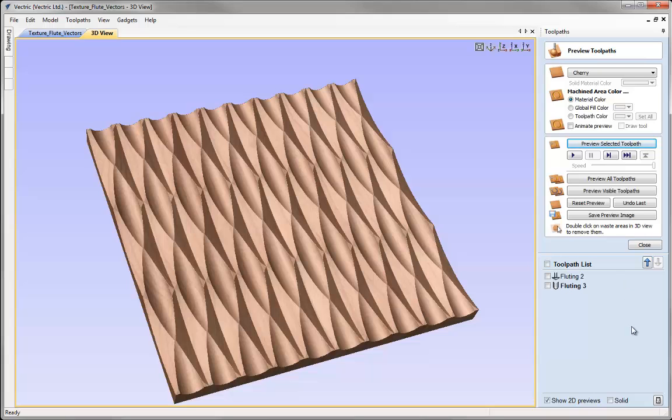And again, there's really an infinite number of variations that you can create with this just by changing the spacing between the lines, the tool shape and size, the depth of cut, and just really try and experiment with this and see what you can get. So now we've looked at three applications for the fluting.